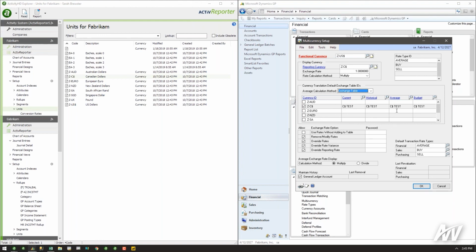The average method is a little different in that sometimes you want GP to average the rates for you and then use that result in reporting. And Management Reporter can do that, but ActivReporter, as of yet, is not able to perform those calculations. So we can work with the current and historical methods only.